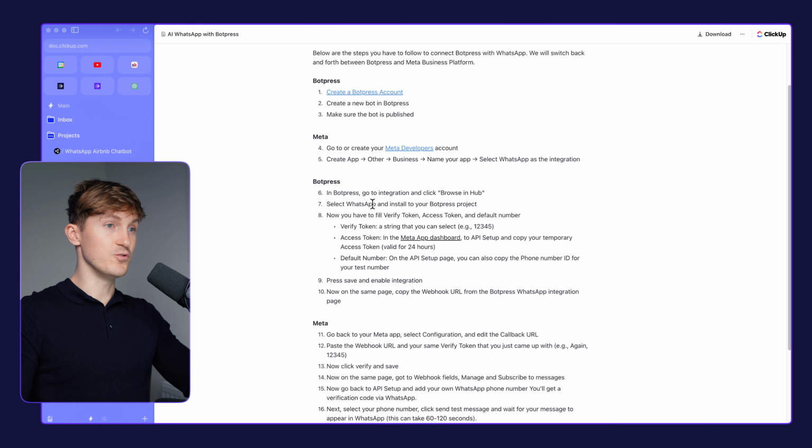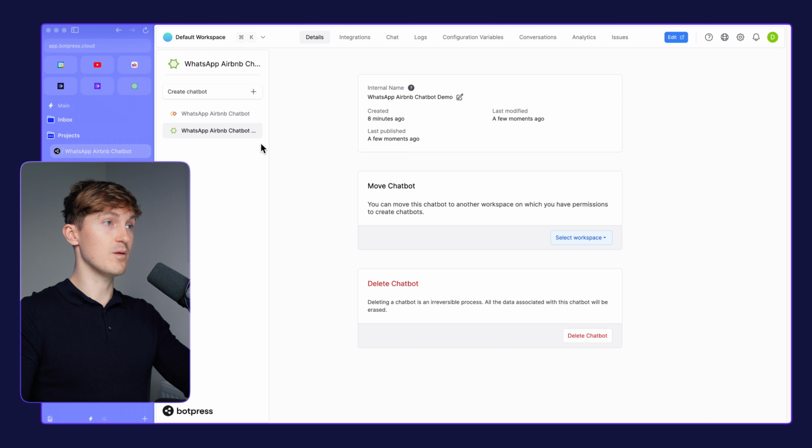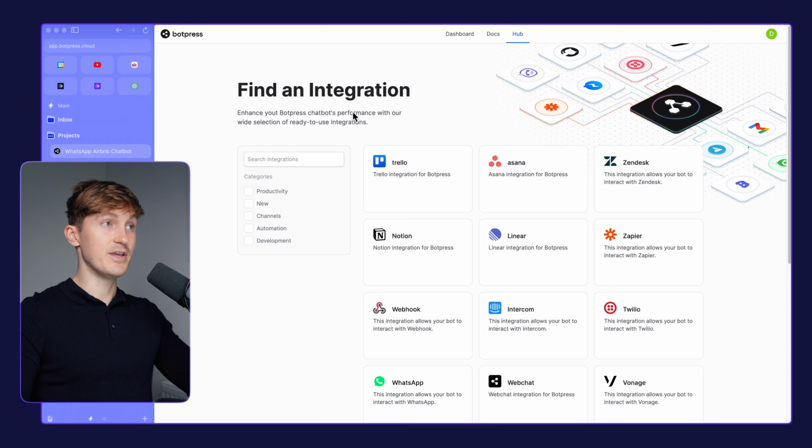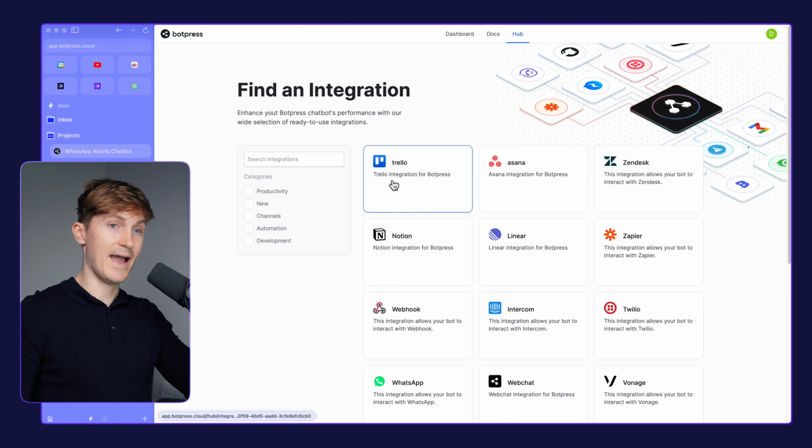We have to go back to BotPress, go to the integration and then click browse in hub. So let's see what it looks like. We come back over here to our app. Make sure you selected your bot, I should say. And then we come over here to the integrations because now we are going to configure the connection. So here you can find all of the integrations that BotPress already has out of the box.